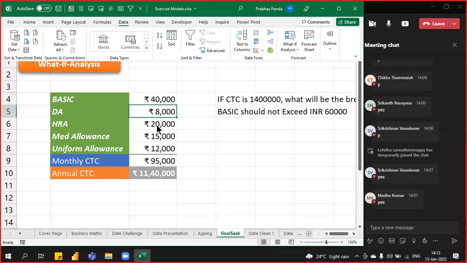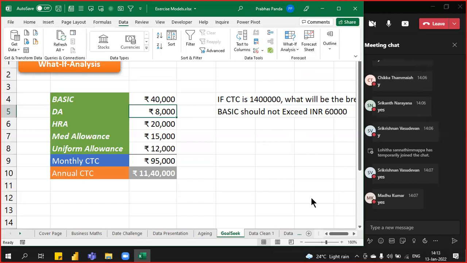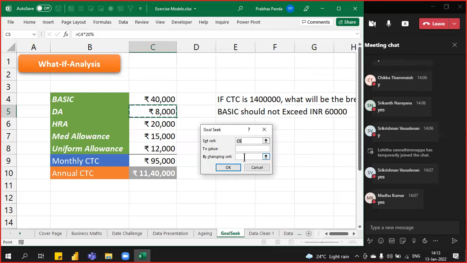Rule number one, the data must be formula driven. If you look at our data, it contains so many formulas, no problem. So the data is ready for GoalSeek, fine. Rule number two, if I go to Data, What-If Analysis, GoalSeek, it gives me a dialog box like this. And the first criterion is about my set cell. Set cell is nothing but the objective cell. In any data, there will be one objective. So in our case, what is our objective cell? What is the output we are trying to achieve? The annual CTC. So when I define the set cell or objective cell, rule number two says that it must contain a formula.